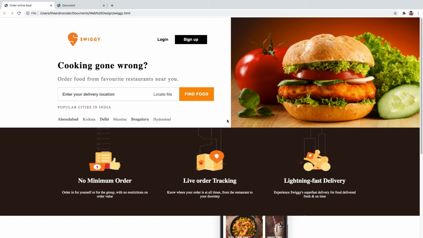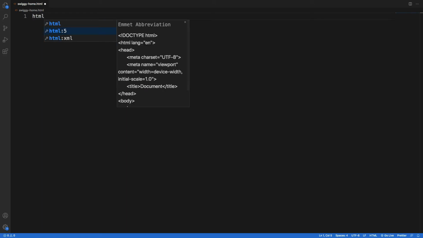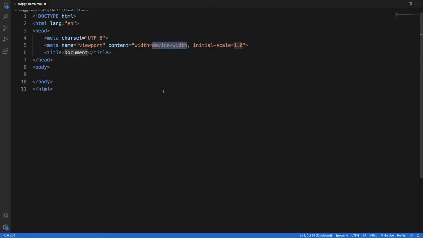Now let's begin with the coding. Let me get the HTML template first. In VS Code, to get the HTML template, just write HTML:5 and press enter. Let's change the title to order food. Let me switch on the live server.